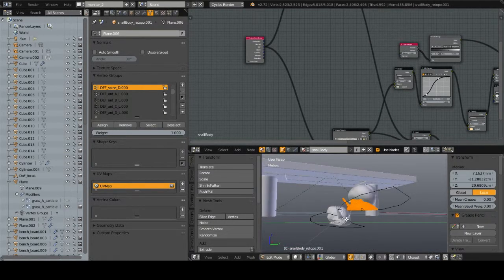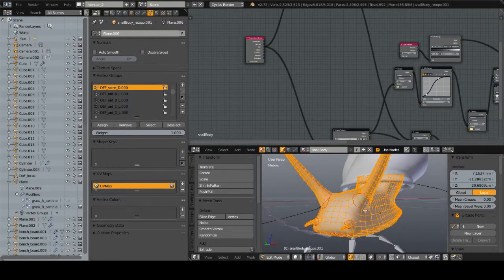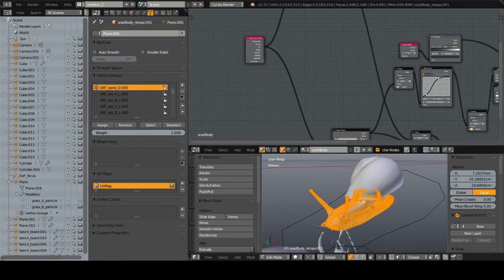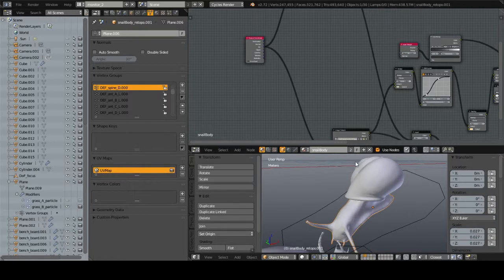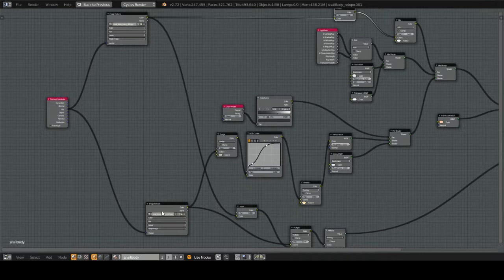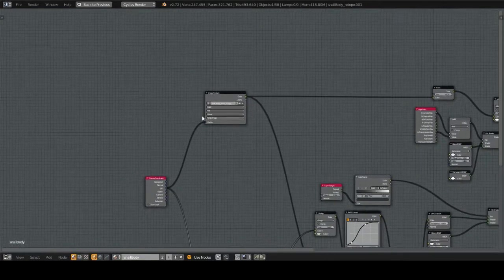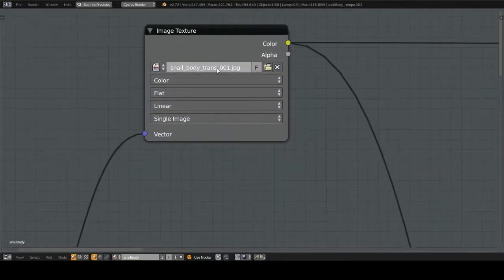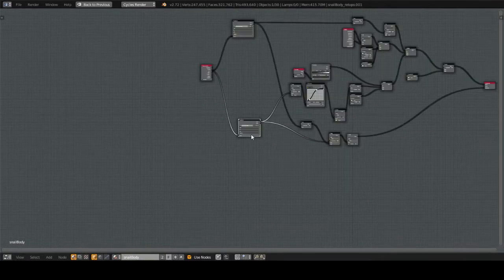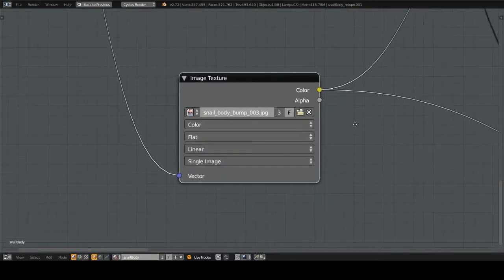Okay, let's zoom in here. We can see how these red lines are where I've got the seams set up. Let's deselect those, jump out of edit. Okay, so if we go into the node editor, I've got two main image textures that I'm using. The first one up here, let's zoom in, Snail Body Trans 01, and what's our other one? Zoom, Snail Body Bump 03.